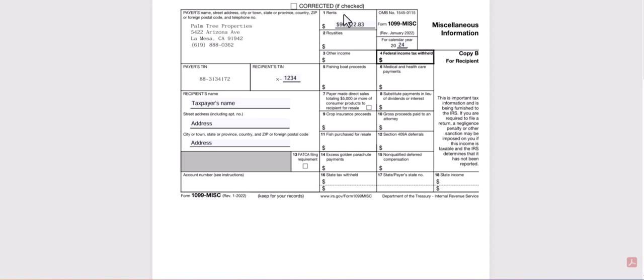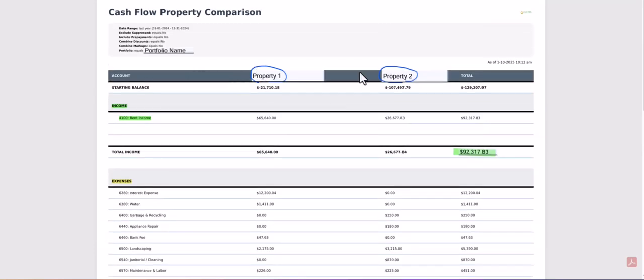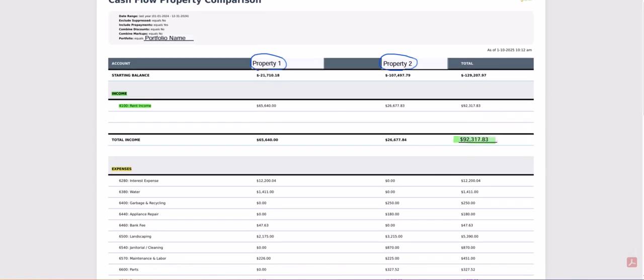Now let's take a look at the next report we issued to actually support the number we are showing on the 1099, which is called the End of Year Statement Report. We issued this report per property, so you will see multiple columns if you have more than one property. You will see that it's issued for the entire year, and then you will see your portfolio name. In this specific case, we have two properties, so the income and expenses are listed per each property and then summarized in the last column called total.